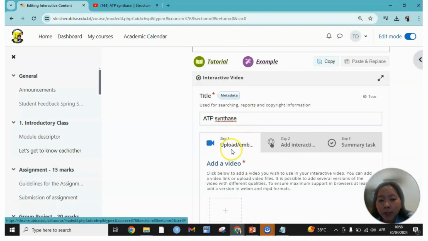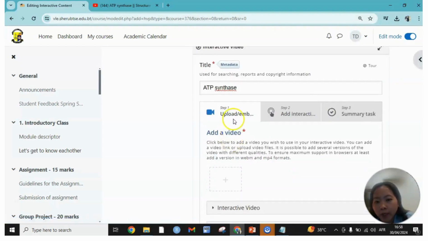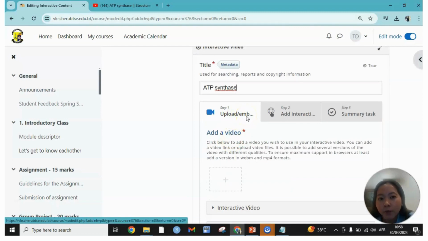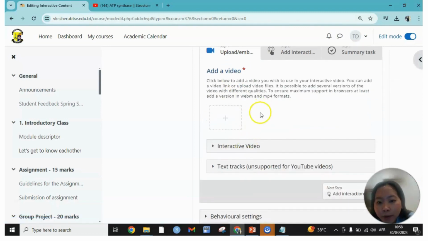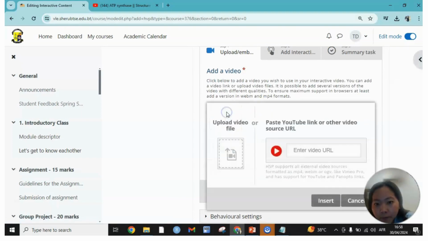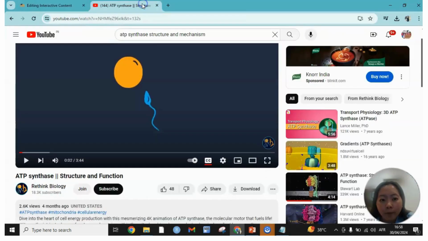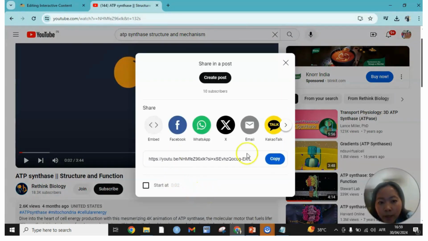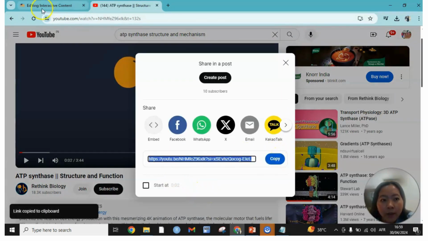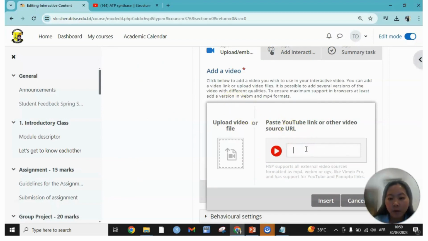In step 1, we can either upload our own video or we can embed different videos from different sources. For now, I'm going to embed a video from a YouTube channel. When you click on the add option, if you want to upload the video, you can upload it here. Now I'll just insert a URL from the YouTube channel. Go to the YouTube channel, find the video that you want to embed, copy the link and paste it here, and click insert.